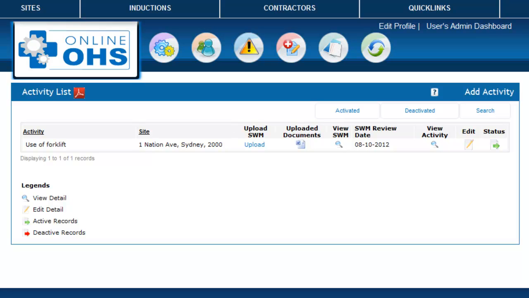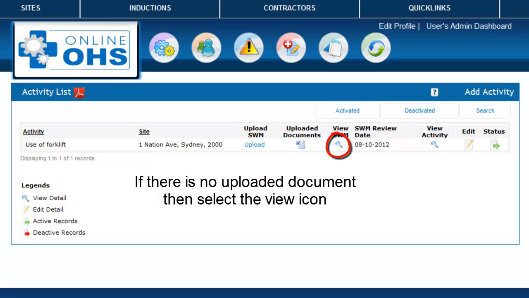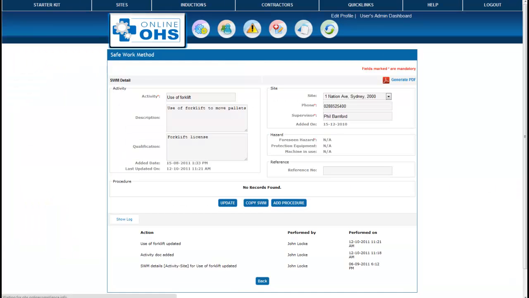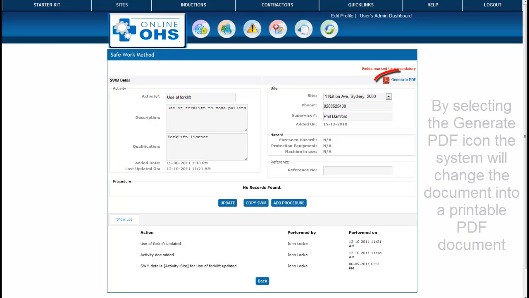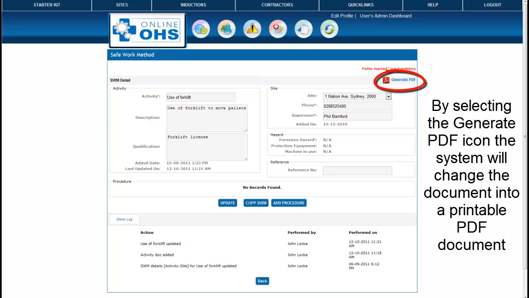If there is no uploaded document, then management may have built the document inside the system. Therefore, select the View Safe Work Method icon and the safe work method built inside the system can be seen. Now select the Generate PDF link to download and print the safe work method.